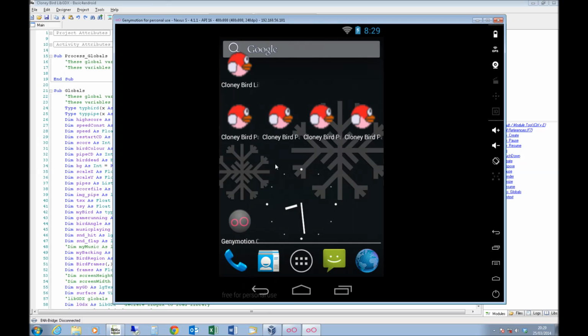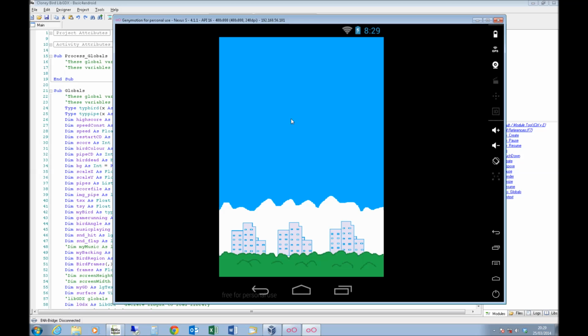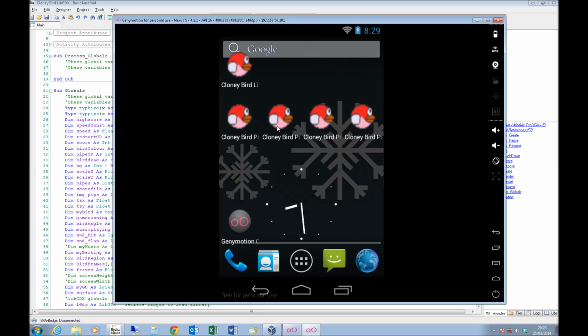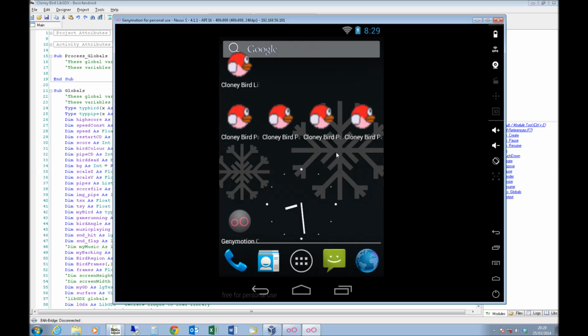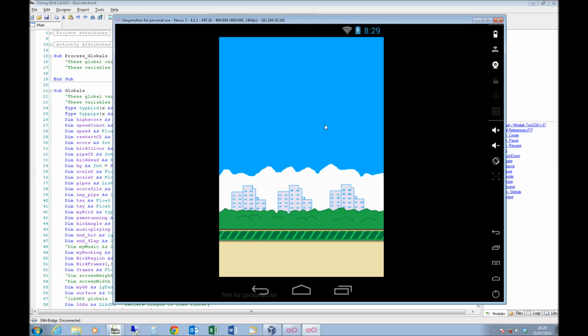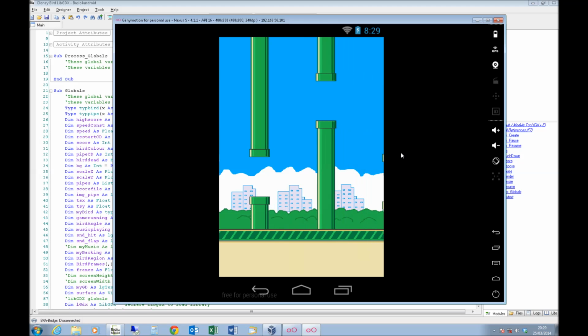So if I just show you, I'm going to do part one. I've already done part one, rather, that just shows you how to do a background image. Part two then shows you how to do a scrolling ground on top of your background image, so you can see we're building the game up in sections. Part three adds the pipes in, so I've got scrolling pipes there and the ground.